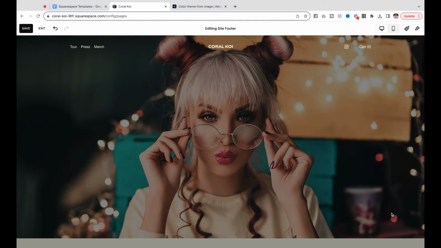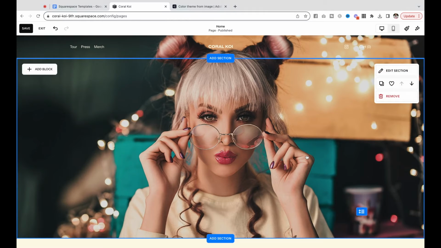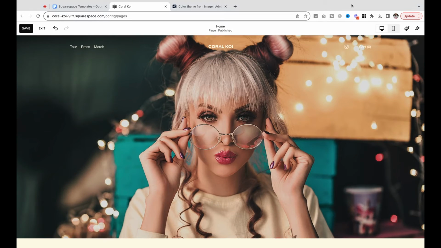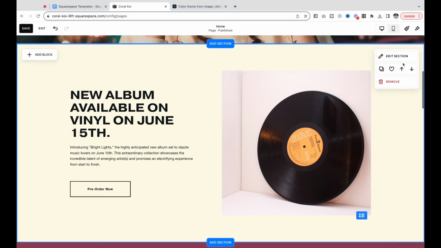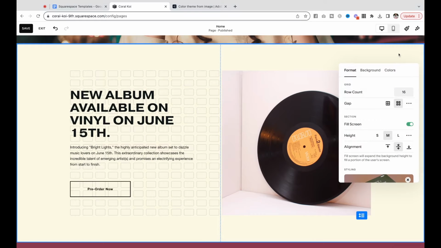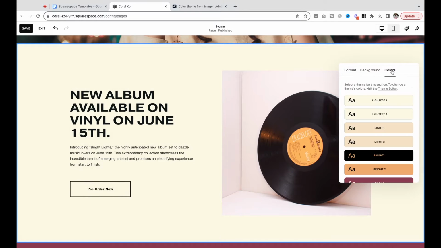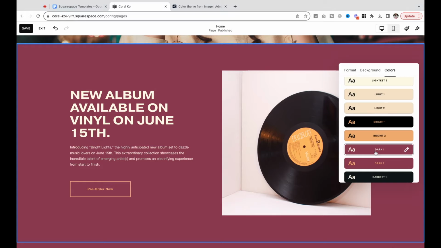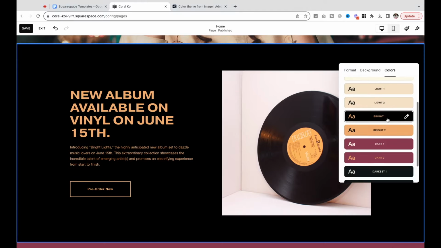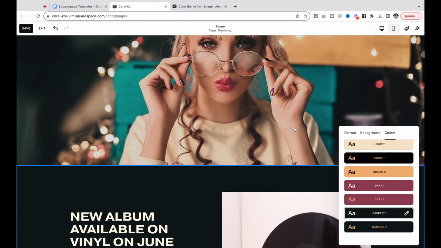Okay, so we've customized the majority of the content on this homepage. Now I'm going to go through and do a quick color change, font size change, just make a few changes here. So let's start with colors. I'm going to first change the background of this section. So I hit edit section, I'm going to go to colors, and then I like to just click through and see which one I like the best.